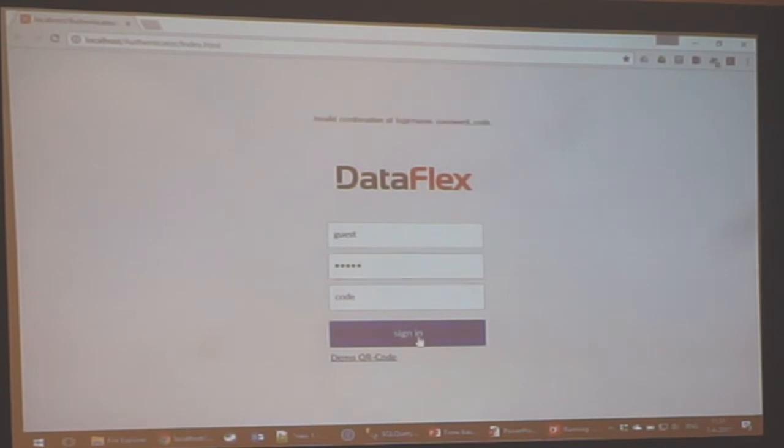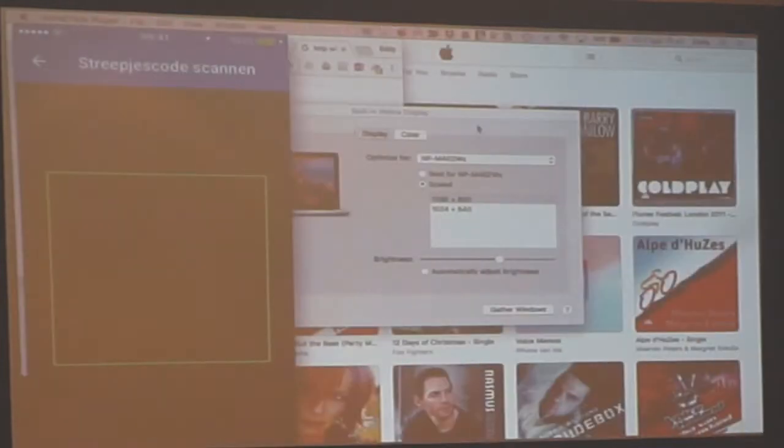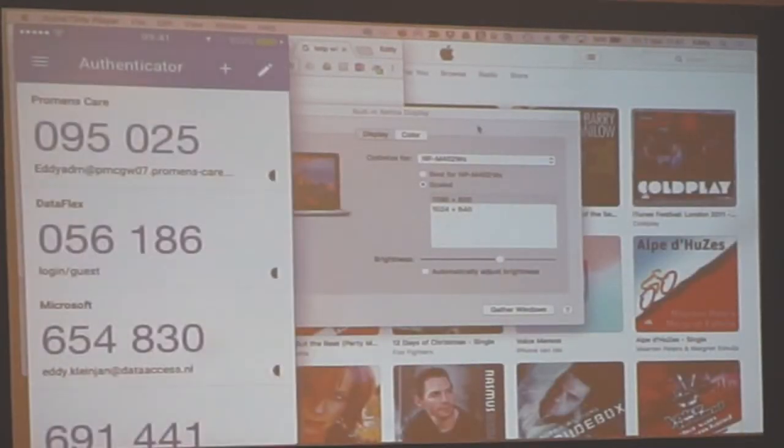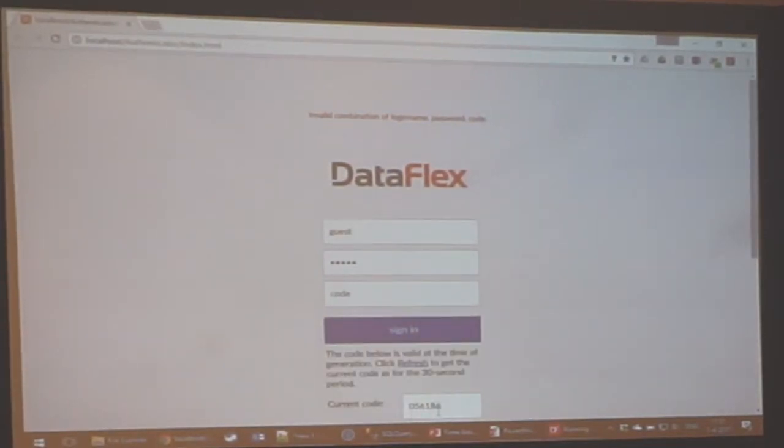and if I do sign in, it says, okay, invalid combination of login name, password, and code. All the three of them need to be equal. If I want to log in using the phone, I can use the phone and look up the code. Let me try to switch. A lot of things to take care of here. The DataFlex code should probably be 065168. Let's go back. And I'm showing the code here. And you see it's the same code here.